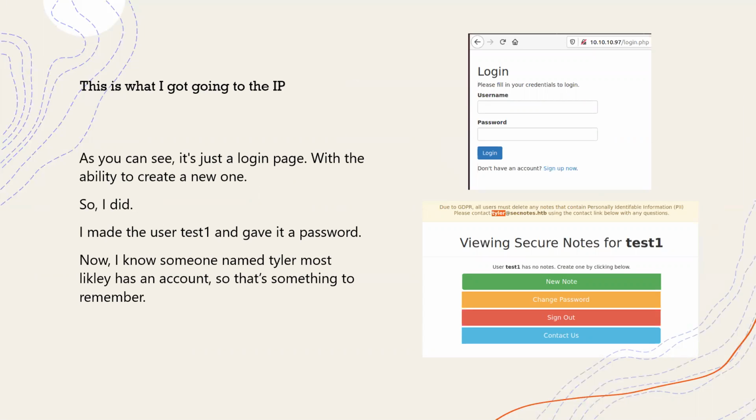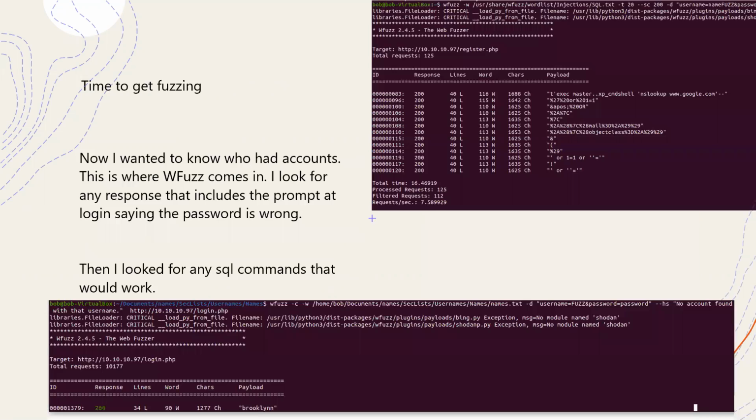So just testing around, I made my own sign in called test1, and gave it the password of password. And as you can see, new note, change password. It's a secure notes program. Also see up there, there's some guy named Tyler who is the contact. So I know that's one potential avenue to attack. Just username Tyler. So let's get fuzzing.